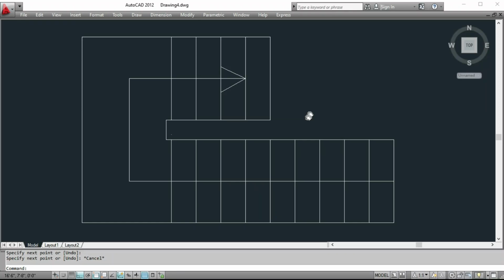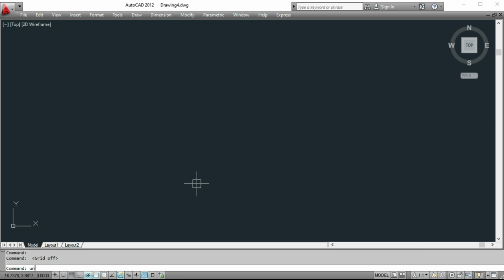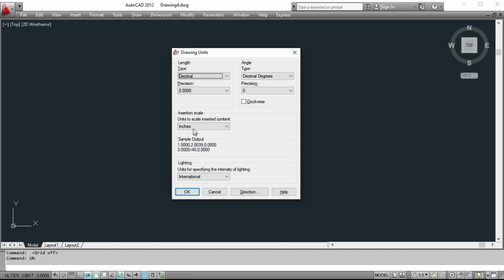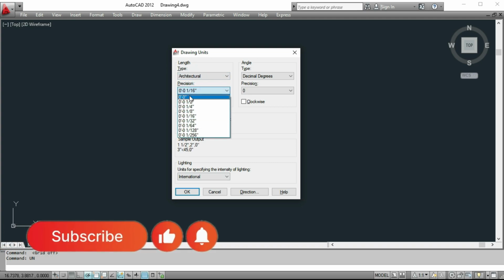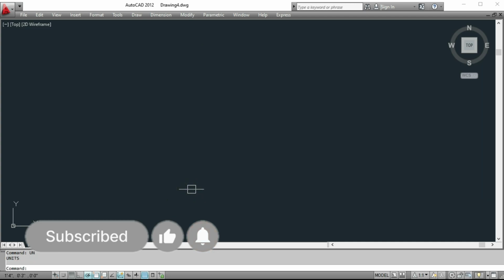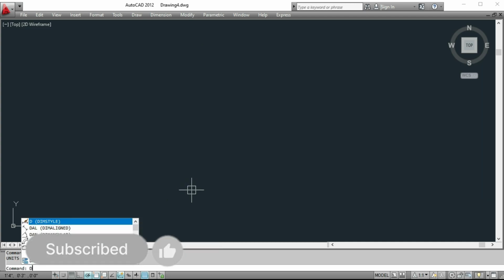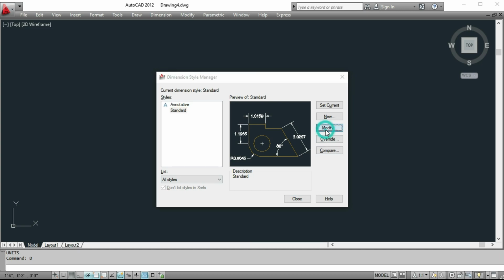Hello friends, in today's video, we will be discussing how to create 2D stairs in AutoCAD. First of all, we come to the AutoCAD screen and set the units. After that, we will set the units in the Dimension Style Manager.